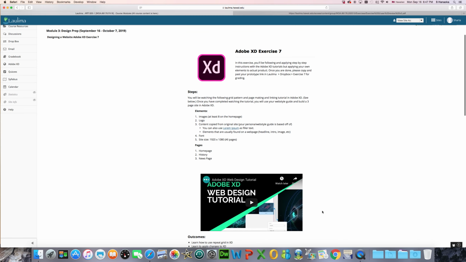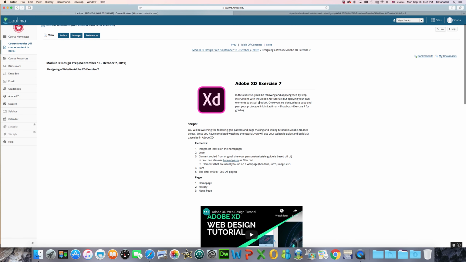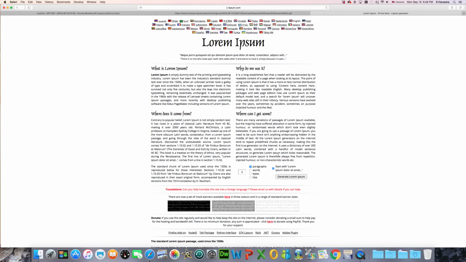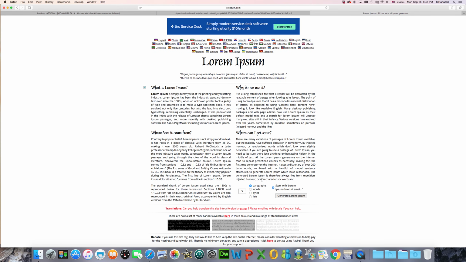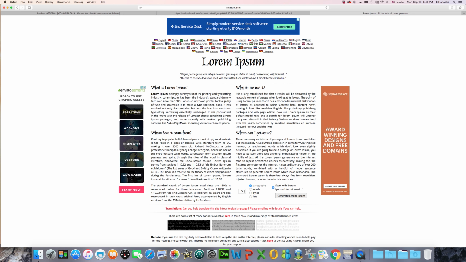And as I mentioned here on Adobe XD, for Exercise 7, if your particular website does not have the content that you want, you can use the Lorem Ipsum website to get filler content for you. So I would suggest choosing 2 or 3 paragraphs and then ask the site to generate you filler text. Okay.